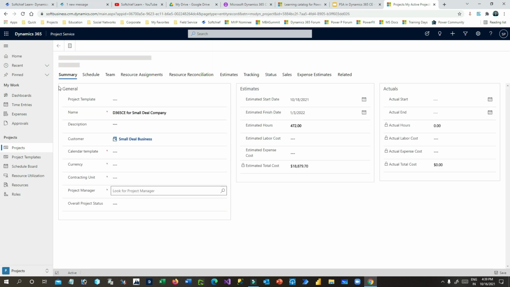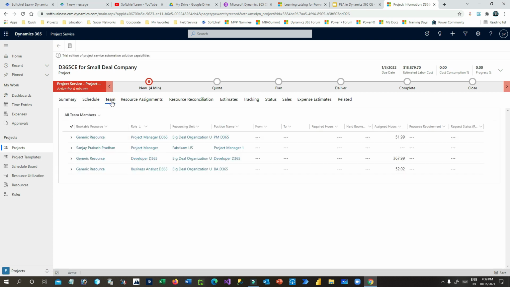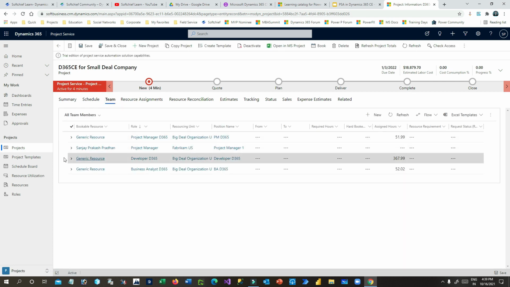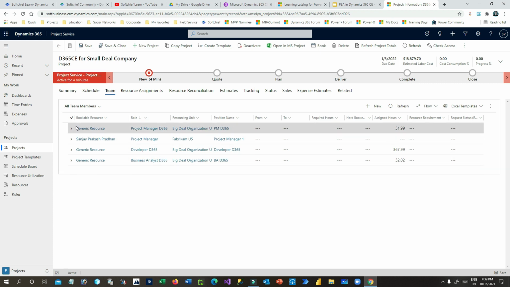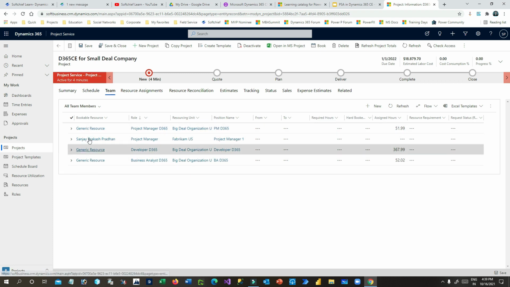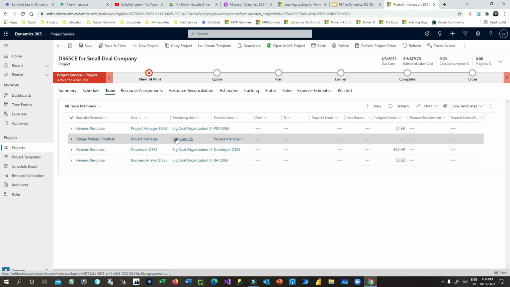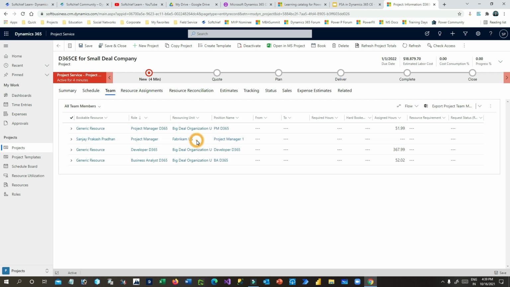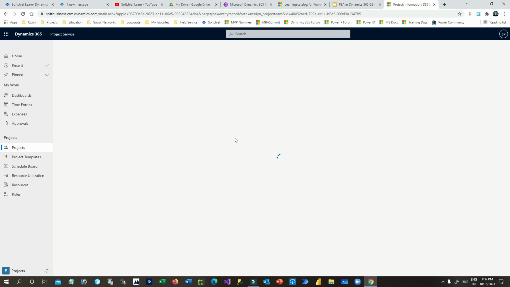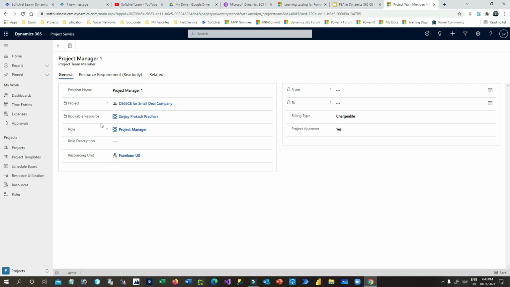Open this project, go to teams. In the teams, you will see 4 bookable resources are there. 3 are generic and 1 is project manager. And the resourcing unit of this project manager is Fabrikam, right? I can change this resourcing unit to our own organization unit that we have created, because always keep the same contracting unit for all resources that are part of your project.